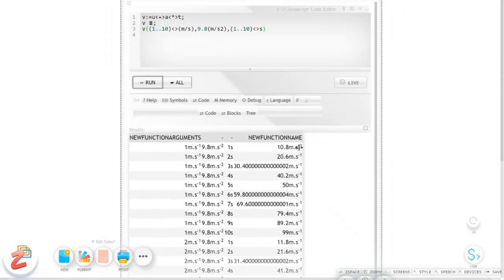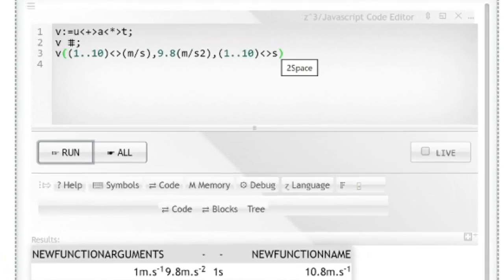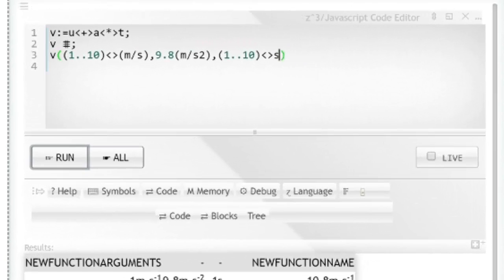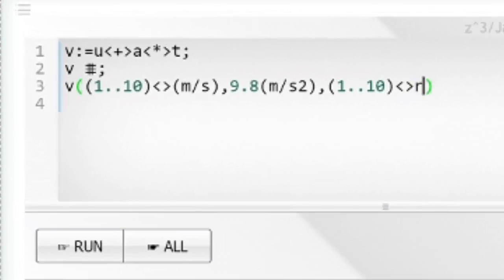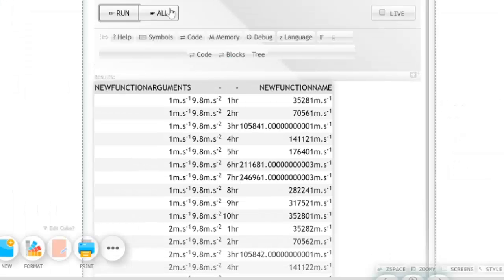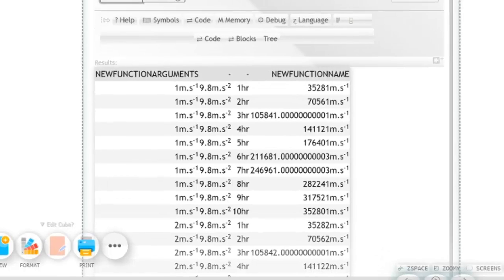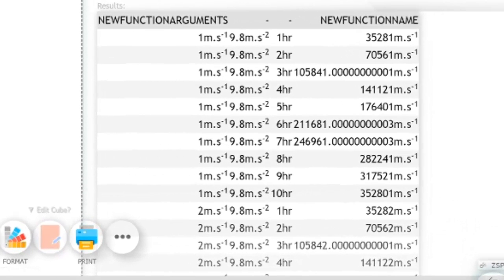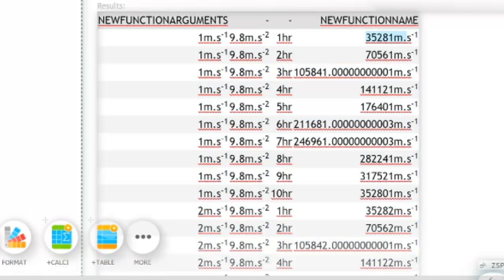So as you notice here, it's 10.8 meters per second as velocity, the final velocity. Now let's say we change this to hours, and you can see that everything is appropriately recalculated. Just because it's an hour, the velocity after the hour is going to be quite substantially different, and that's what you're seeing in the result, that it is 35281 instead of the previous value that you were seeing.